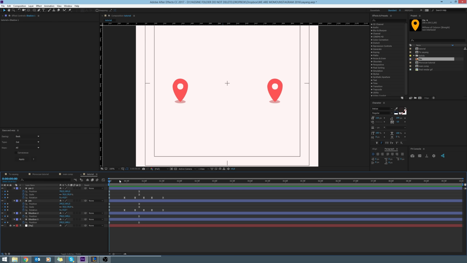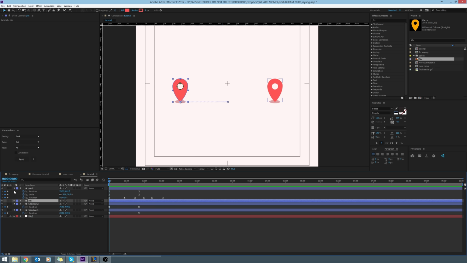So let's do that. So what we're going to do is we're not going to play with scale, but instead we're going to play with something else. I mean, we could play with scale, but I want to teach you something else.